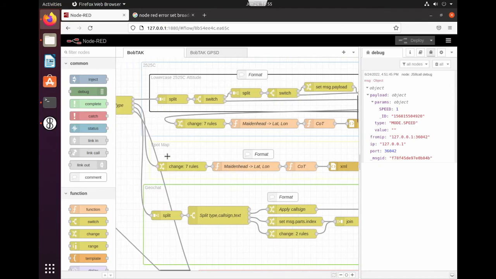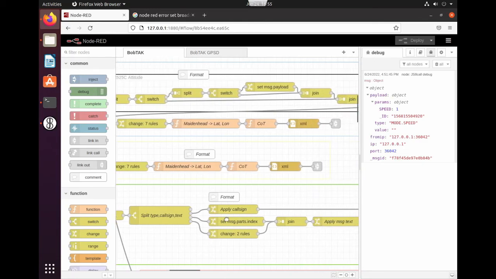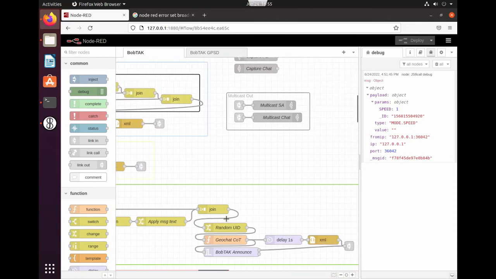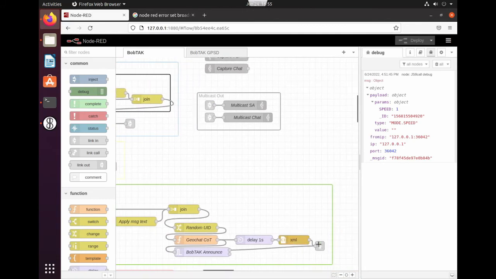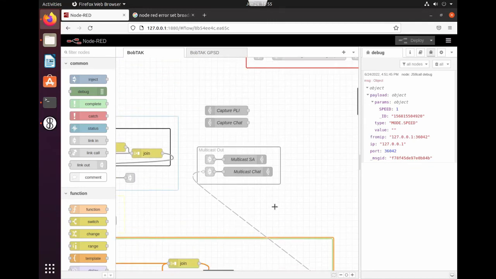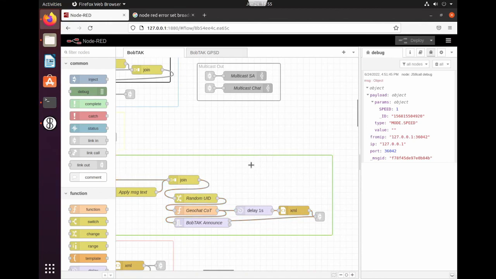So 2525C, spot map markers are supported. GeoChat comes down here, and eventually all of these end up at one of those symbols, and then they get multicast out here. So either a chat message or an SA PLI message, and that covers it.